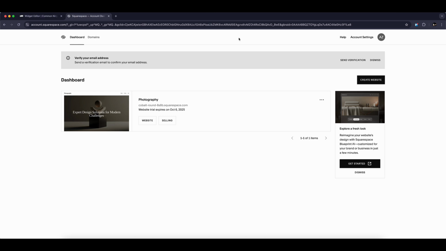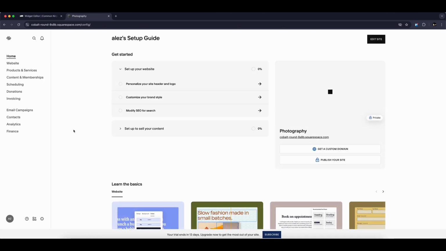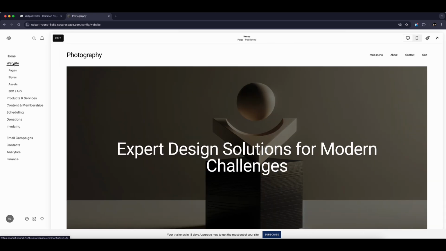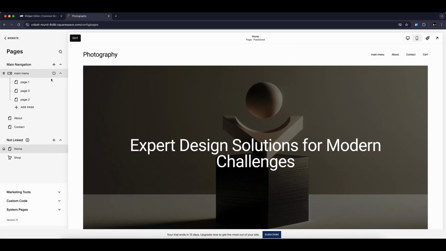Next, open your Squarespace website editor. Keep in mind that adding code blocks is available only on Squarespace Premium plans. In the editor, navigate to the page where you want the logo slider to appear.